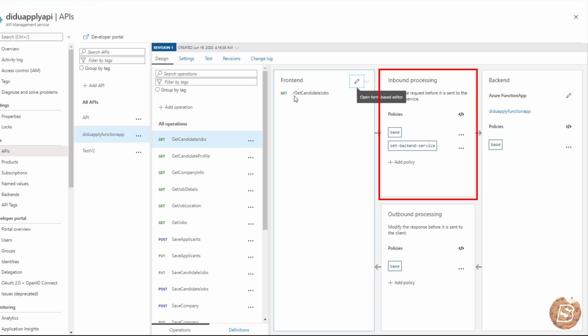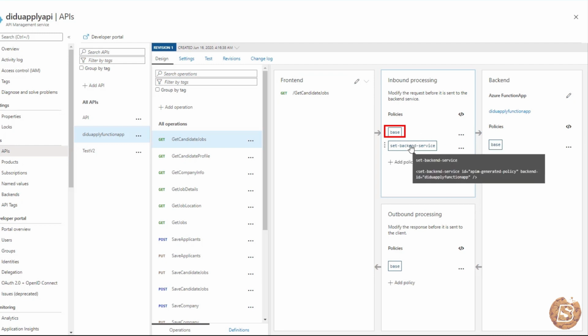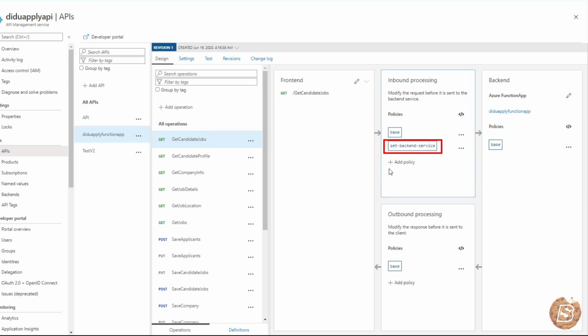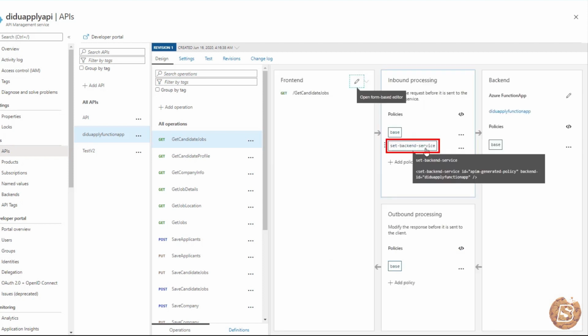So every time you create an API method, a base policy will automatically be applied to it. Then over here you have set backend service. Now from where you get this, you can just go ahead, click on add policy, and here you have all these created for you, like rewrite URL, mock response, limit call rate, set query parameters, allow cors, other policies as well. And let's click on the set backend service.